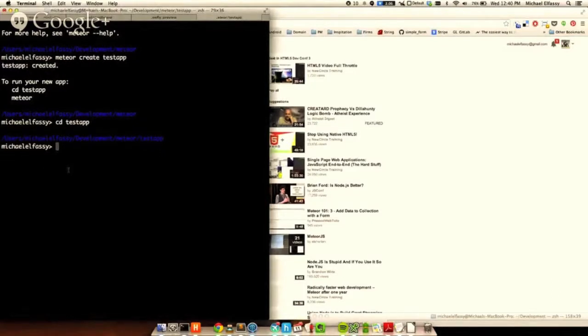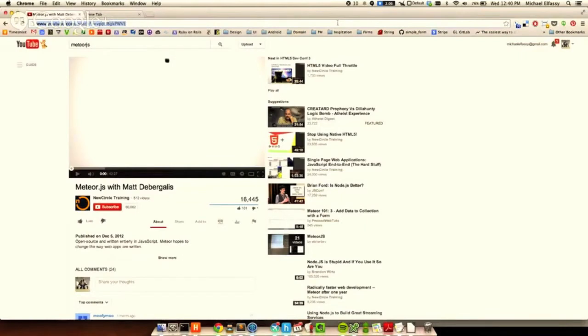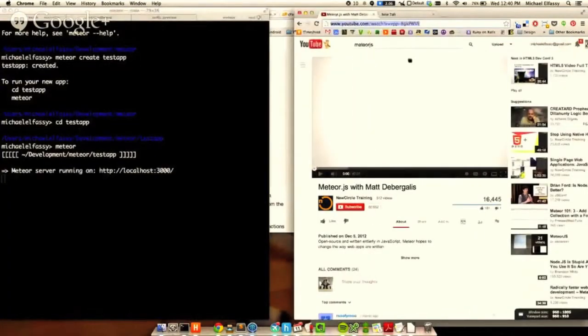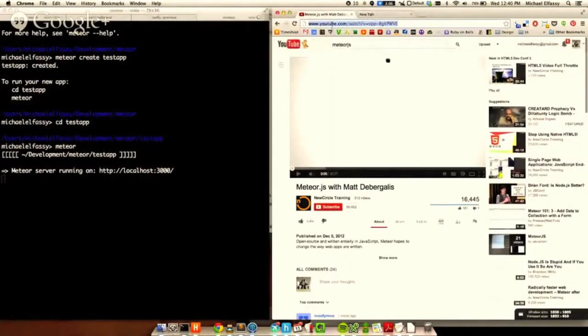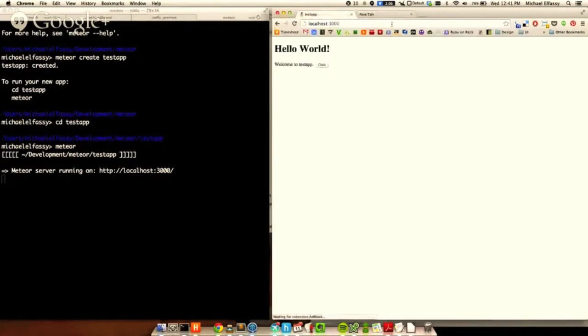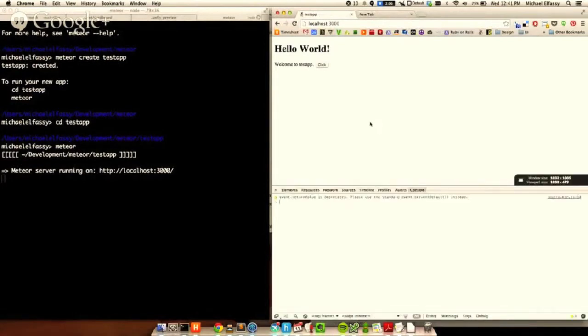Okay, so I just type meteor create test app. That will create a test app, sort of like rails new. Then you can go inside the project and type meteor, and that's the equivalent of rails start. And then you have access to your app, going to localhost 3000, just like that. Hello world. And if I click on the button, it just says you pressed the button. So that's the basic app that you get.